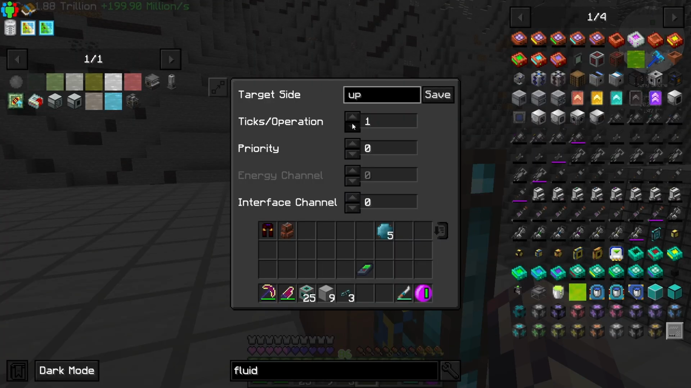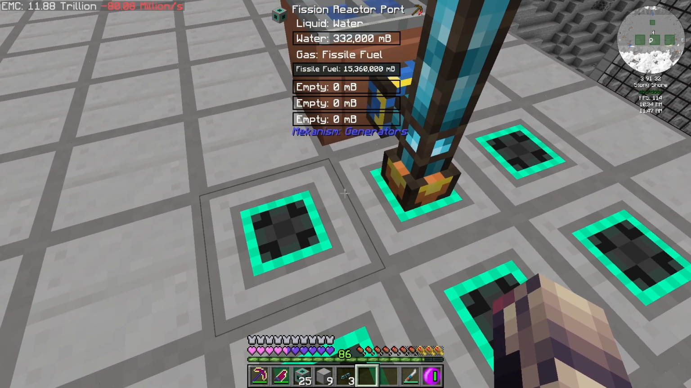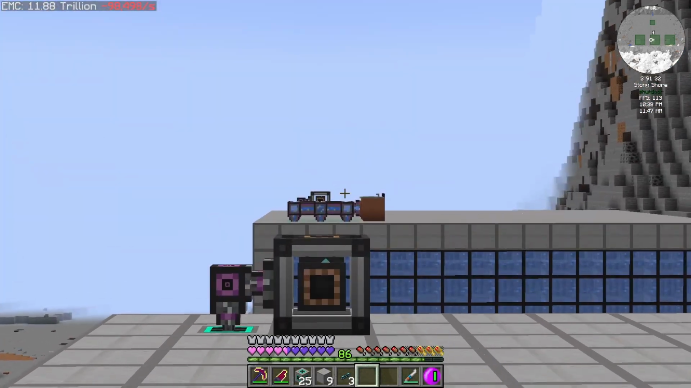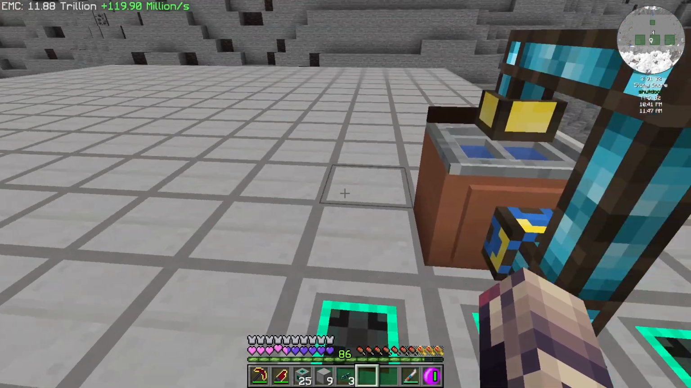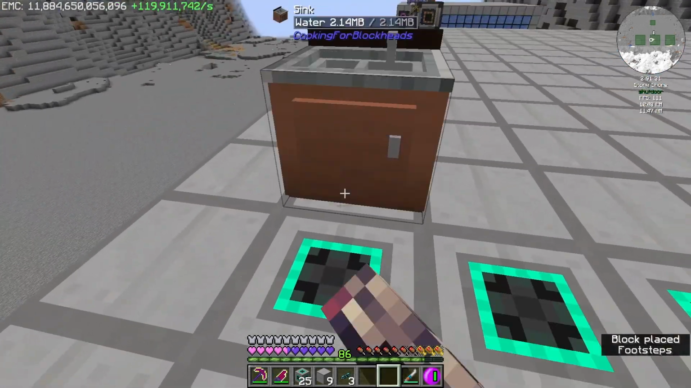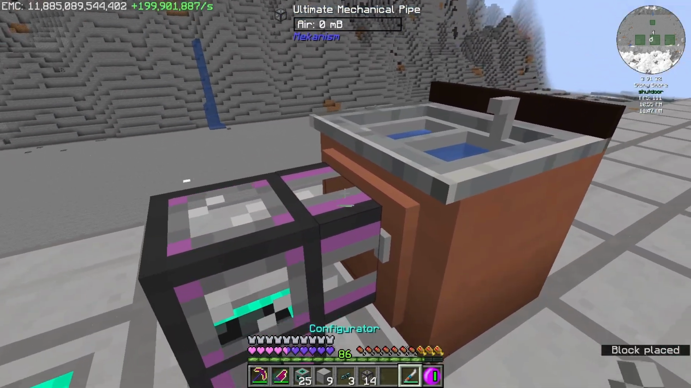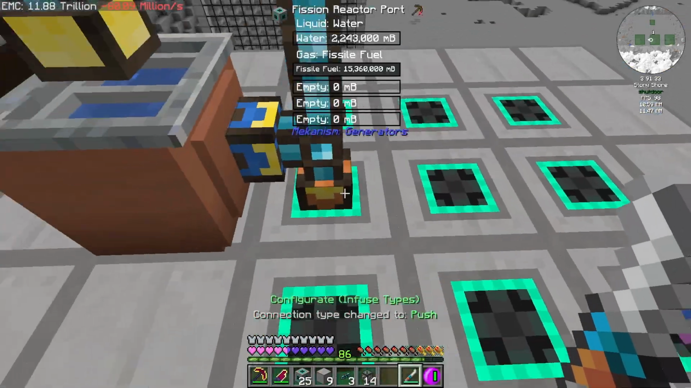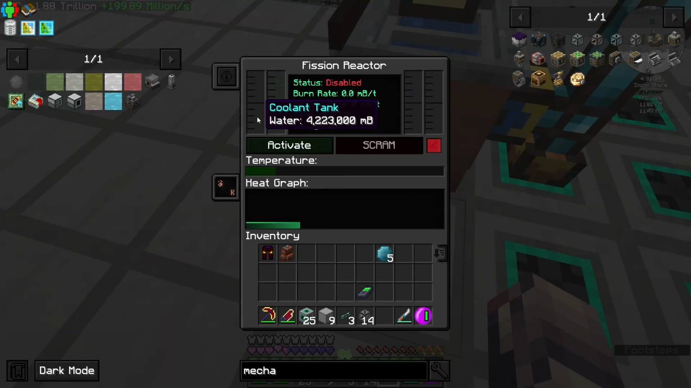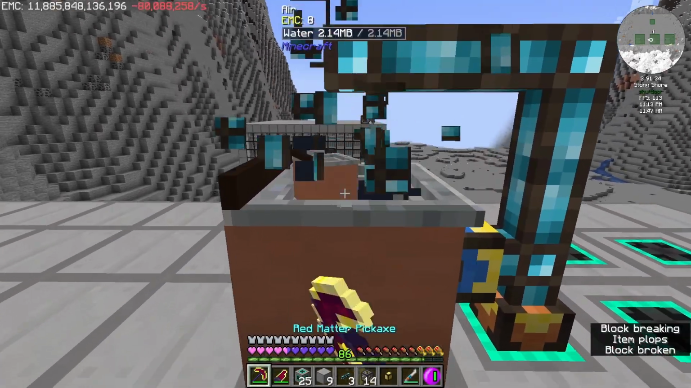Well, that is definitely doing stuff. I wouldn't say this is faster than that, I don't think. But we could just grab another sink here. Mechanical pipe. Yeah, so this definitely isn't as fast as I was hoping. Okay, well, that's one thing that we've tried.